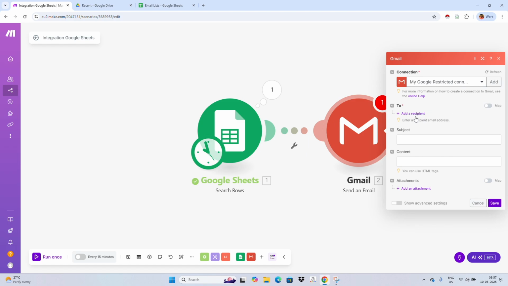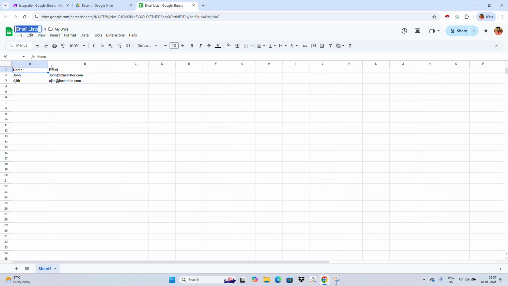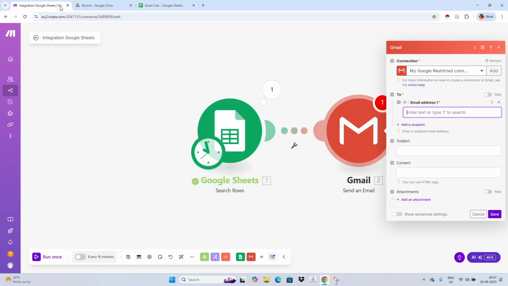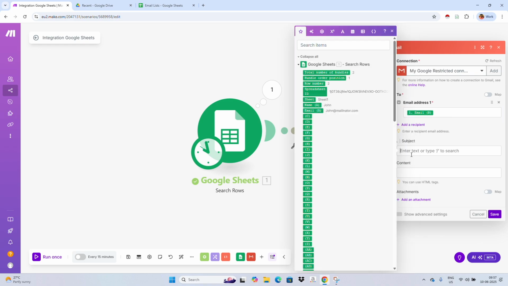I'm going to select a recipient. So a recipient is the email address which is available in this sheet. So I want to select this column. Okay, so click on it, and here you can see the fields. I want this email. Okay, so select B, and subject, welcome to Bosch Day.